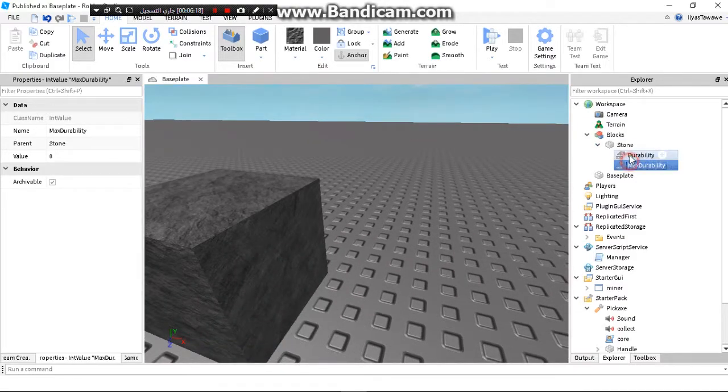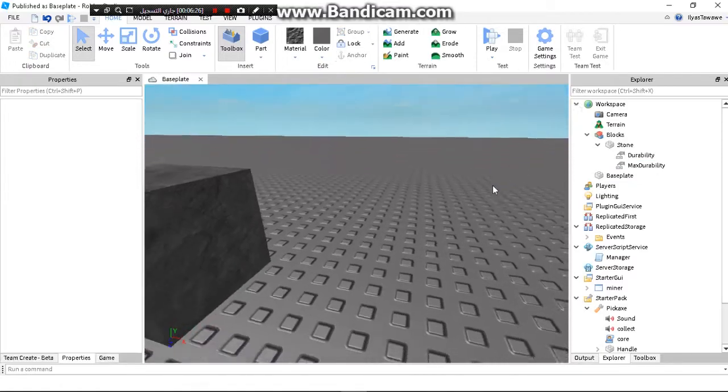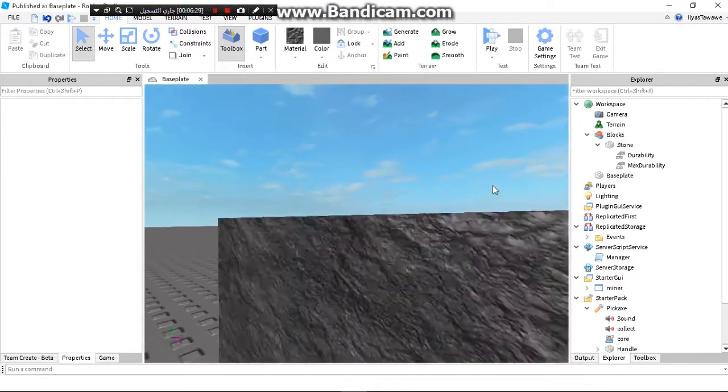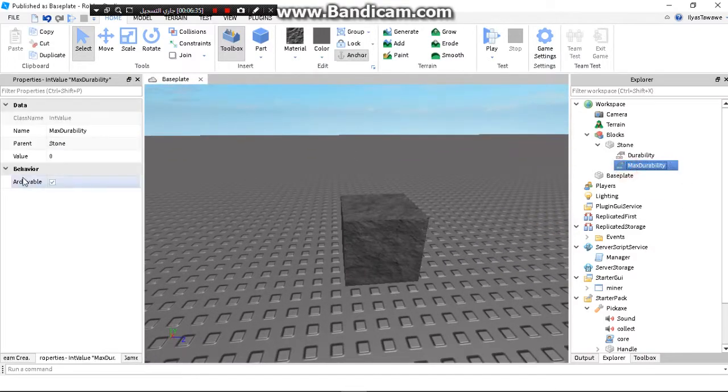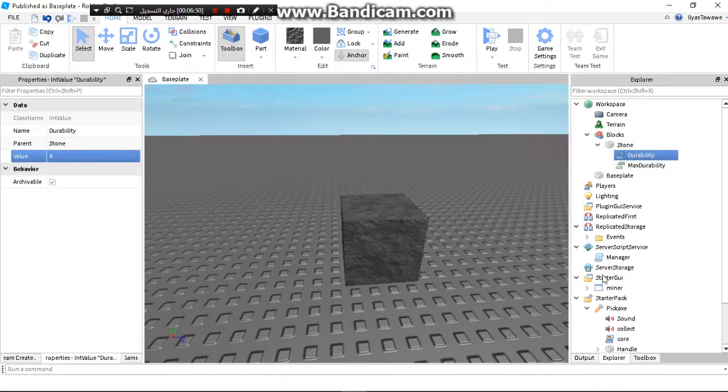It's really important what you choose. The durability should be the max durability. So let's do 3 max durability and 3 durability. You can make durability 2, but you can't make it 4 while max is 3. So durability should be at most the max. Let's do just 3 for now. As you see, it's the same.